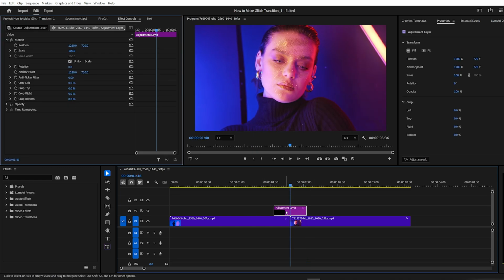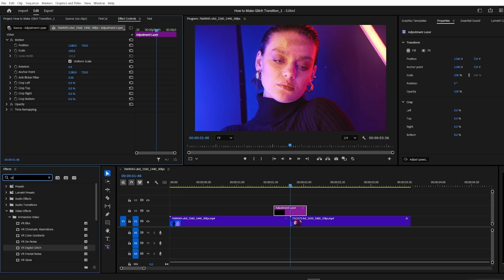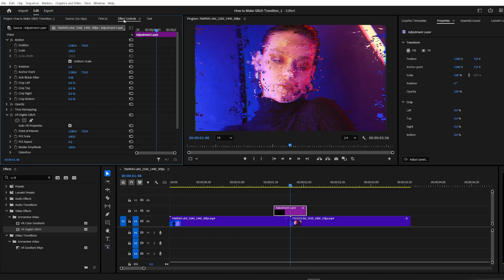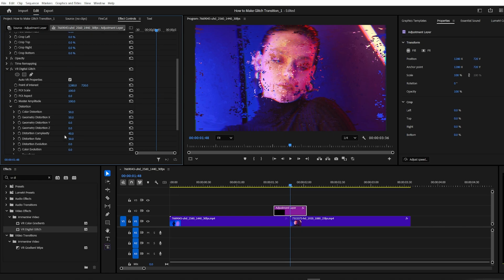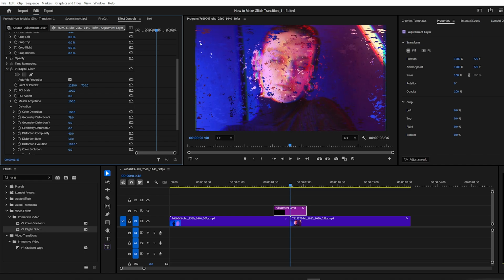With the layer selected, head to the effects panel and search for the VR digital glitch effect. Apply it to the adjustment layer. In the effect controls, expand the distortion settings. Set color distortion to 100, distortion rate to around 70, and increase the evolution value to add movement.